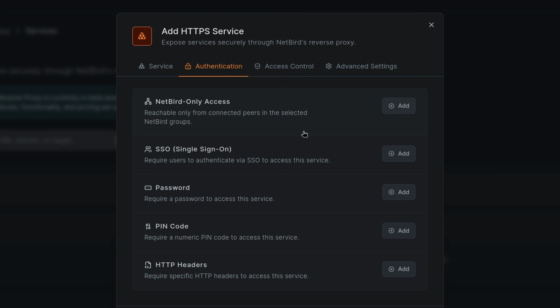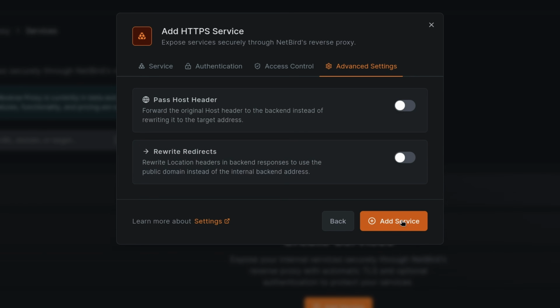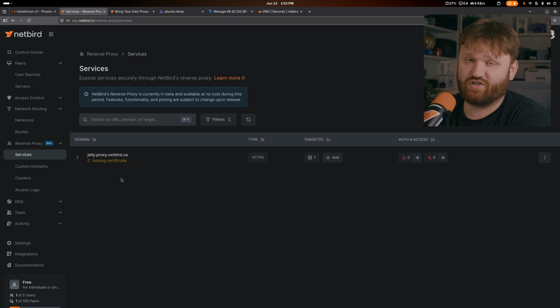Here you could add additional authentication, make it NetBird only access if you want to. But for me, for this test, I'm just going to keep everything open and keep all that as is, add the service. It's going to go ahead and issue our certificate for us. You can see that took almost no time at all.